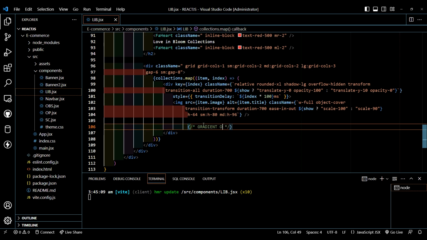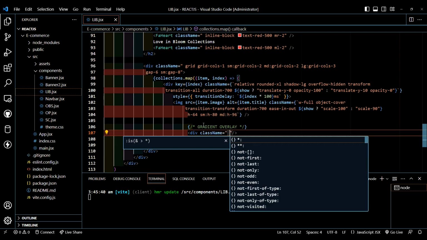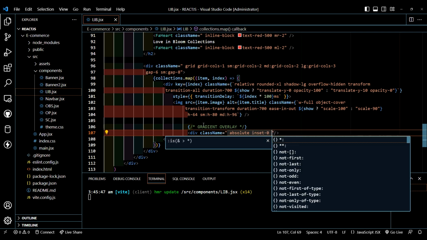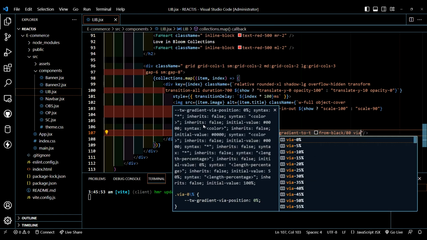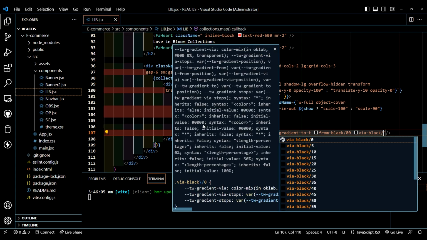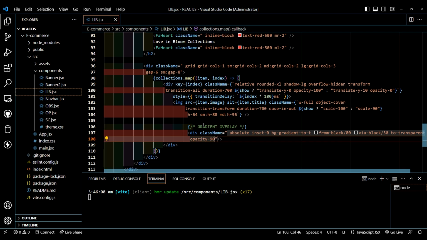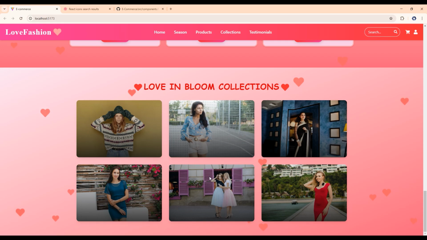Let's create gradient overlay. Let's create div. Let's close the div here. Let's pass class name. Position will be absolute. Inset 0. bg gradient to t from black/80 via black/30 to transparent. Opacity will be 90. Now as you can see, a shadow effect appears.